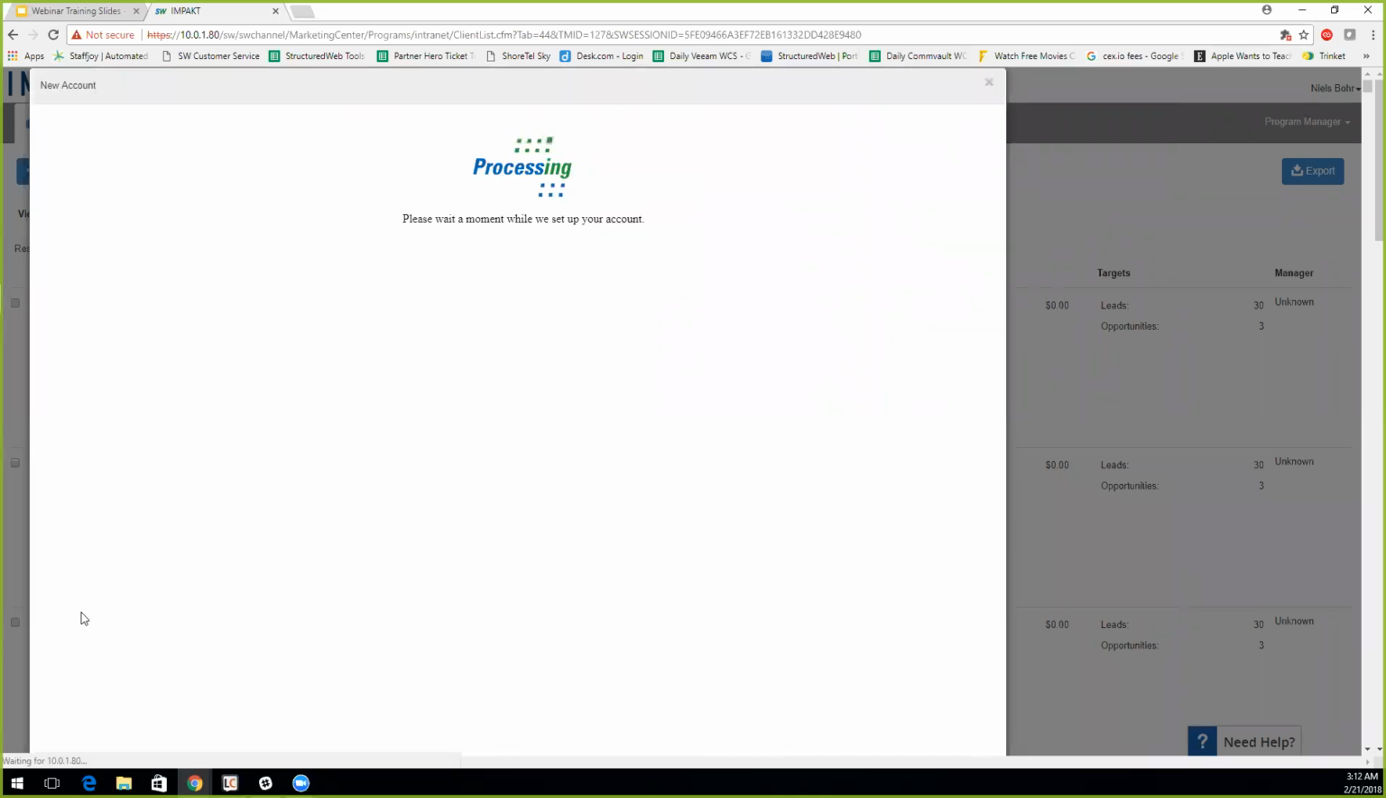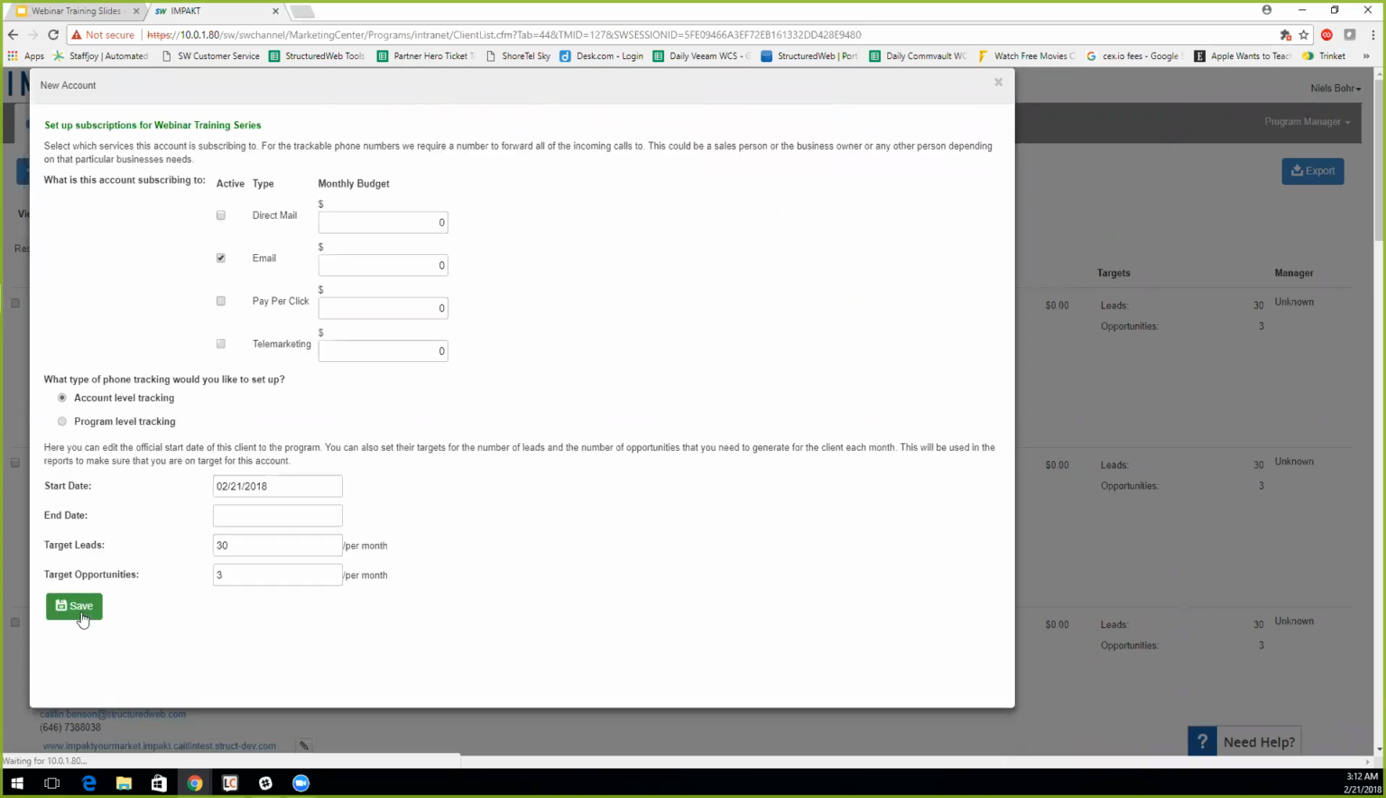The system will automatically let you know that the account information is being processed so that we can go ahead and get this account set up. So this will take a few seconds, and then we will proceed on to the next step, which is basically just setting up the subscriptions. Okay, great. So here we are, and we have the next page, which is the next step, set up subscriptions for, in this case, our account named Webinar Training Series.